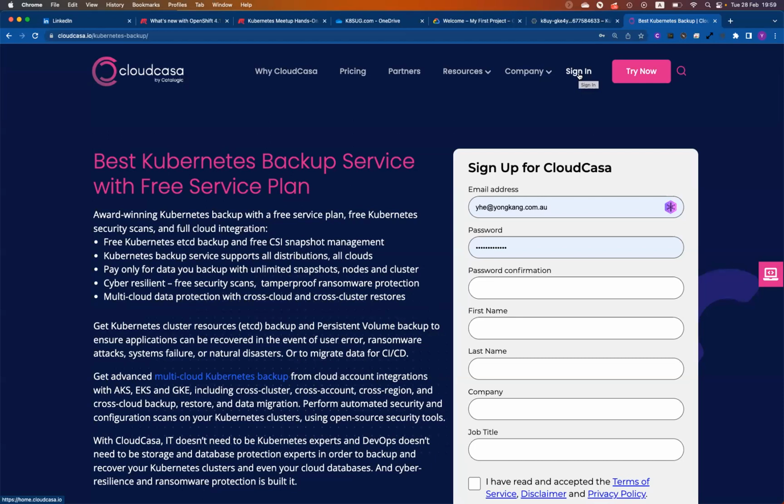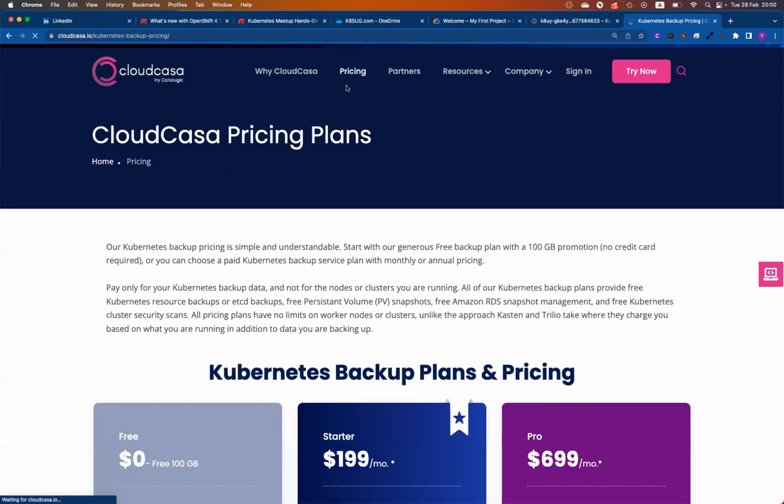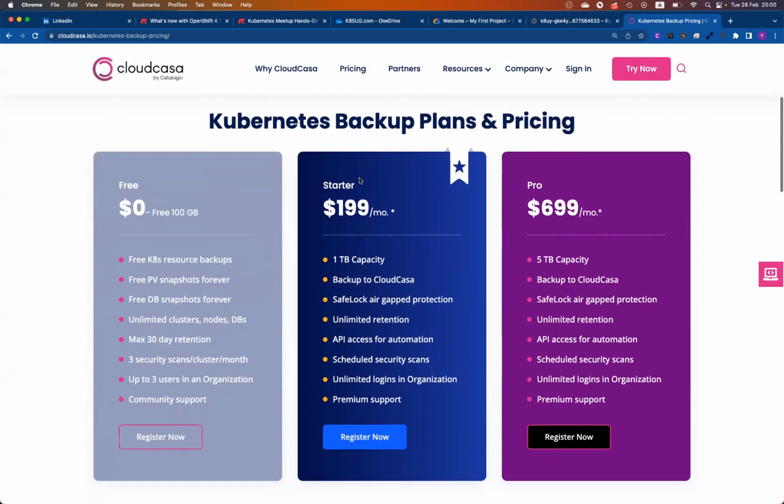If you're curious how many nodes you can use with the free account, click pricing here and it gives you the options. From the licensing model point of view, CloudCasa also makes life a lot easier. They don't care how many worker nodes you're running or how many clusters you have. They only care about the backend storage. For less than 100 gigabytes, it's completely free. You don't need to pay anything unless you choose to buy the enterprise support.